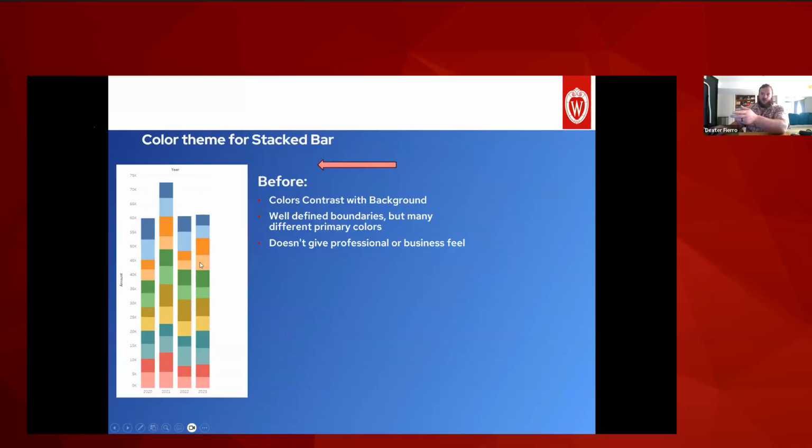This first one is the stacked bar chart, right? This is the Tableau 20. This is just your standard color scheme that it gives you, and colors contrast with the background. There's well-defined boundaries, but there's a lot of different primary colors here. For me personally, when I first started looking at this, I saw no issue, right? Because I'm like, hey, it's data, it's organized, it looks good to me. But the problem is I get a lot of feedback that this looks distracting. It doesn't fit with the theme. It just doesn't look like I put a lot of effort into it.